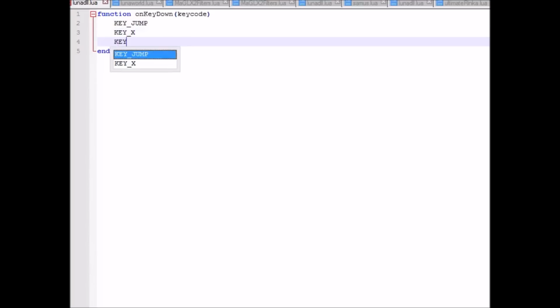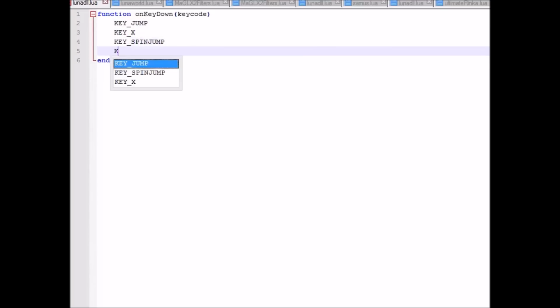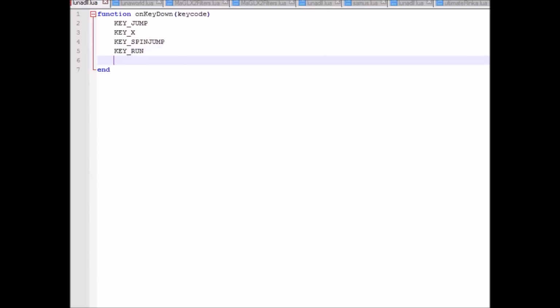Function onKeyDown. This only has one argument, and for now I'm just going to put it as key code. This will check if you are pressing down any key. So they're all constants. So for jump, it'd be key jump. Run is key X. Spin jump, there's spin jump. Key run is tanuki key or alternate run key. There's key select, start, all that good stuff.